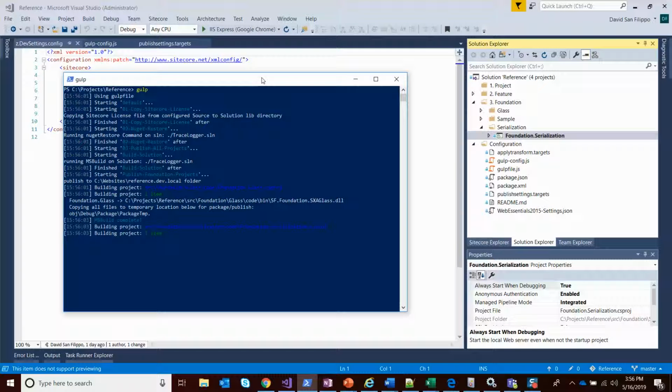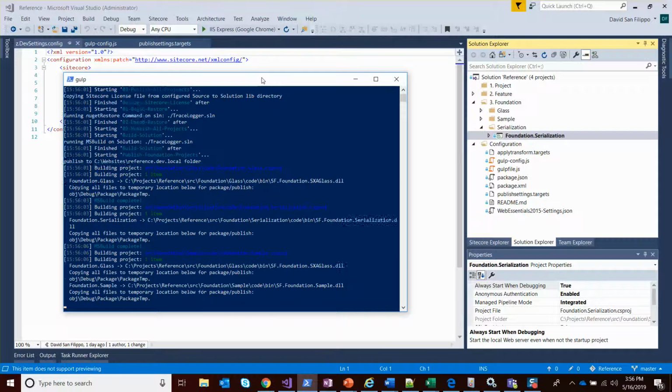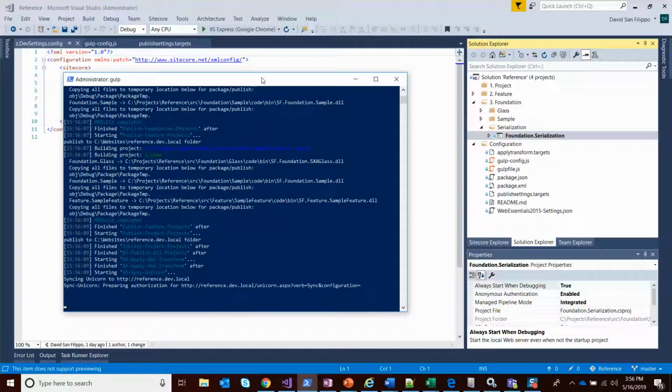And this will just do a local build and will deploy the results to your local instance, including installing all of the Unicorn files that are associated with it. Now, there is no actual website. This is purely a demonstration solution. But what you want to do once this is done is just make sure you can still log in to Sitecore. If everything ran fine, you shouldn't get any errors.